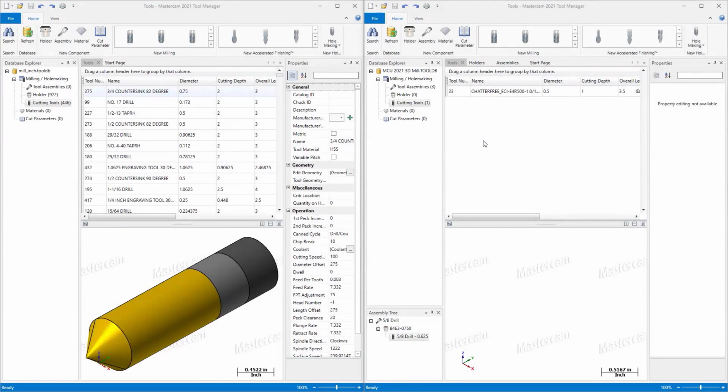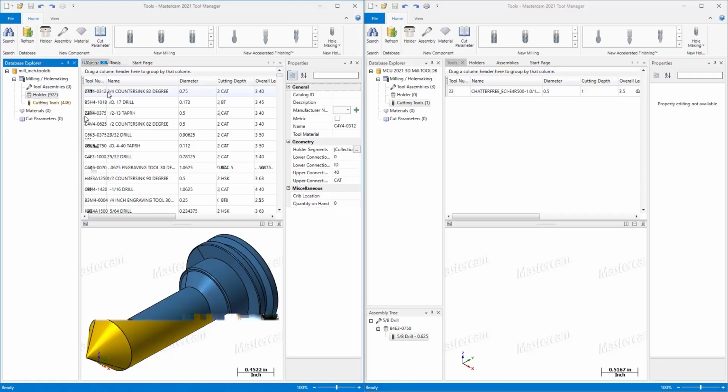Picking up where we left off, we have the mil_inch tool library on the left, and we have our Mastercam University tool library on the right. I'm going to create a new assembly in the Mastercam University tool library, but I'm going to use content from the mil_inch library. So for starters, I'm going to go to the holder section here, and I want to specifically search for a holder that I want to use in my assembly.